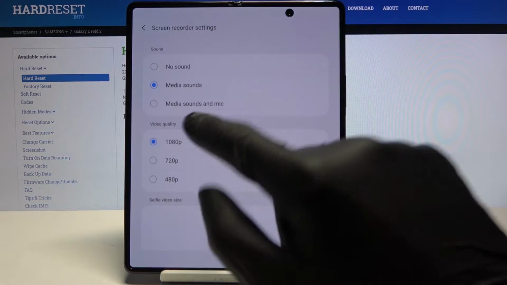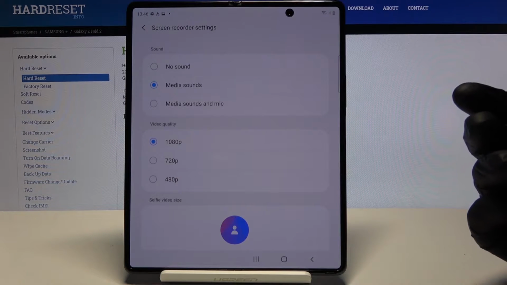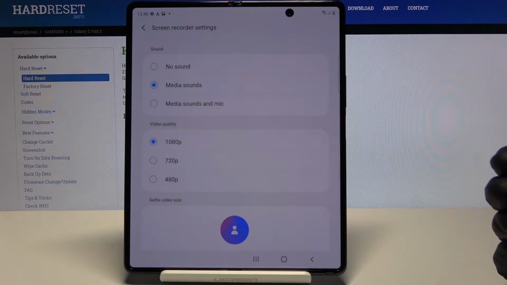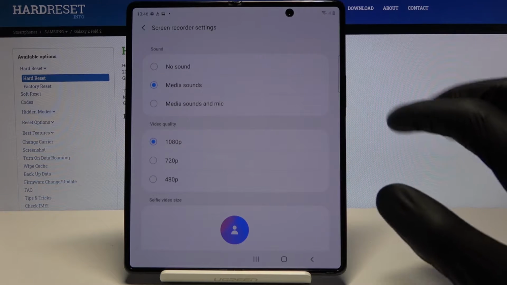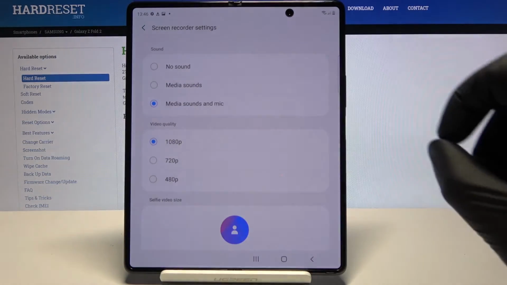So before you actually tap on it, you can hold it and this will take us to the settings where we can customize a couple things. So we have number one, sound. We can play sound either from media sound or media sound and microphone. Now it's kind of odd that there is no microphone standalone without the media sound, but oh well, I'm not actually complaining here because I really like the fact that they included both of them.